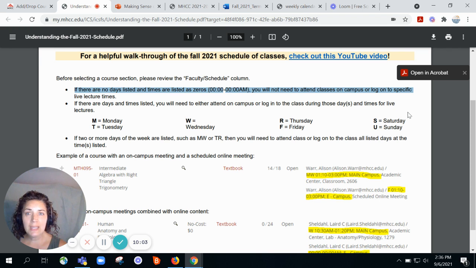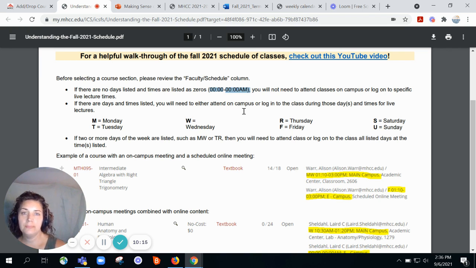So what that means is it's one of those classes that has no live meetings at all. 0, 0. There's no day and time. You have to log into Blackboard and find your information there. Now, if there are days and times listed, you'll either have to attend on campus or log into those classes for live lectures, again, usually on Zoom. And I'm going to show you how to find the difference.